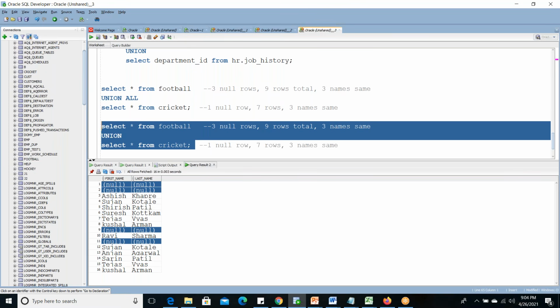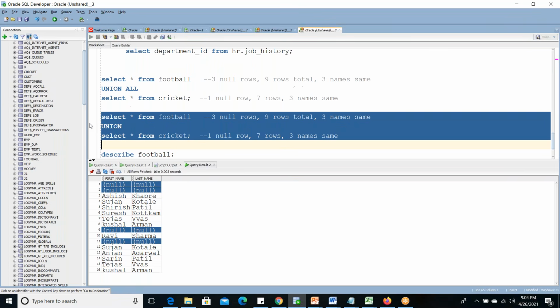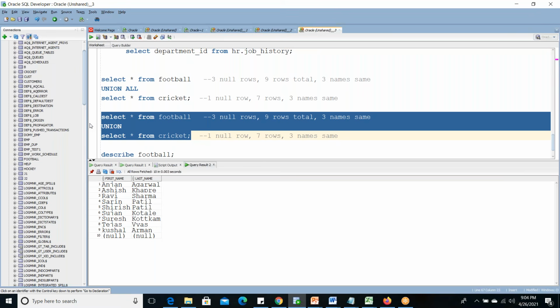So 9 and 7, total 16. Out of 16, 3 are the same, repeated, so ignore those. 16 minus 3, 13 will come. 3 null rows in the first, 1 null row in the second. So those 13, what will it do now? 12. Okay. 10.